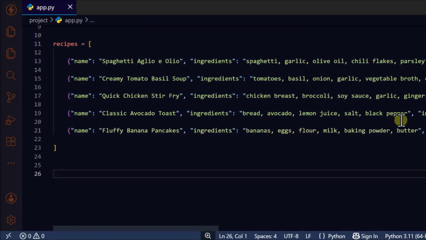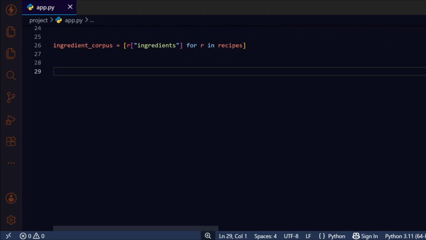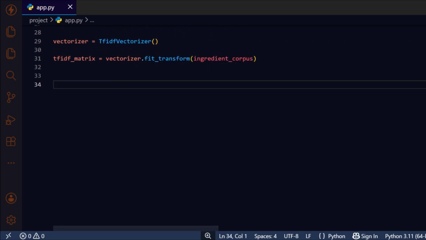We define a mock recipe database as a list of dictionaries, each containing a recipe name, its ingredients as a comma-separated string, and step-by-step cooking instructions. We extract just the ingredients string from each recipe to build a text corpus that the TF-IDF Vectorizer will learn from. We initialize a TF-IDF Vectorizer and fit it on all recipe ingredients, producing a matrix where each row represents a recipe as a weighted numerical vector of its ingredient terms.